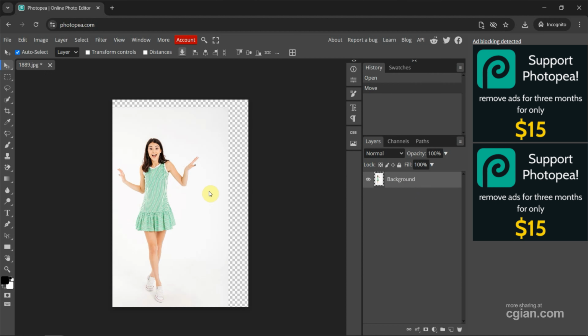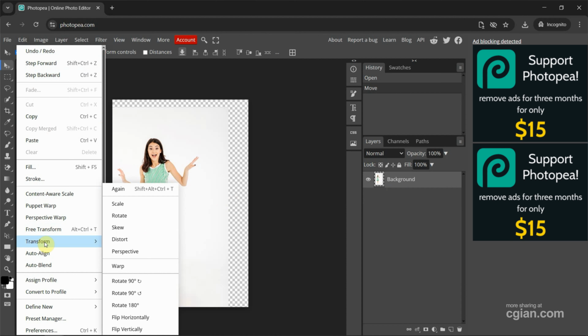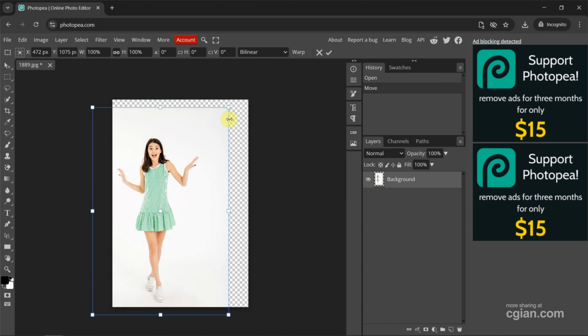The second option, we can go to select the layer again and then go to Edit. And we can find Free Transform or Transform here. I will use Free Transform, and then we can see that the transform tools around the image.